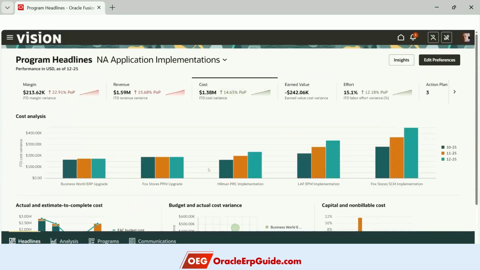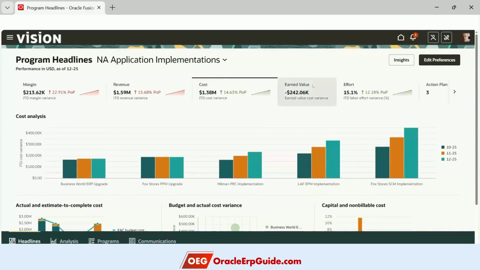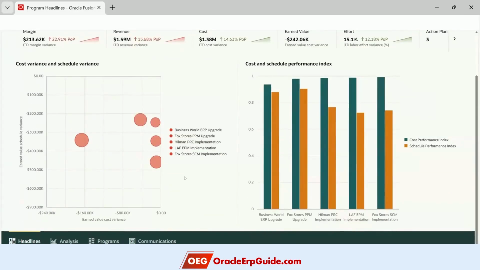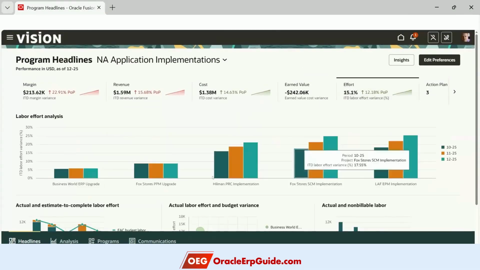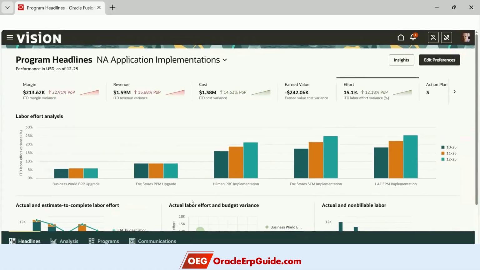And if I click on cost, it will give you the cost analysis, cost variance. If you click on earned value, then it will give you these metrics for these child projects. Click on effort, it will give you the labor effort analysis like that. So these are different metrics which are appearing for the program.